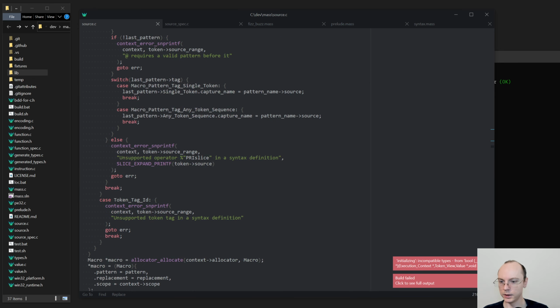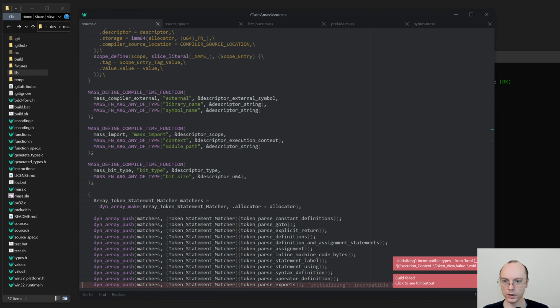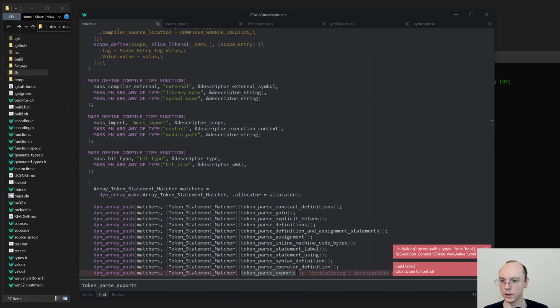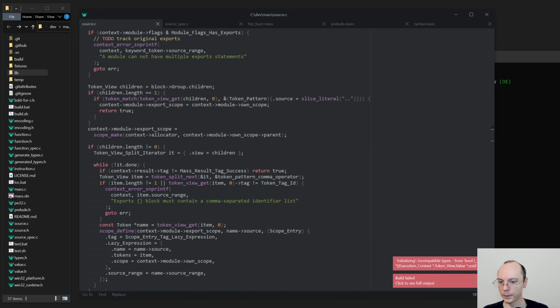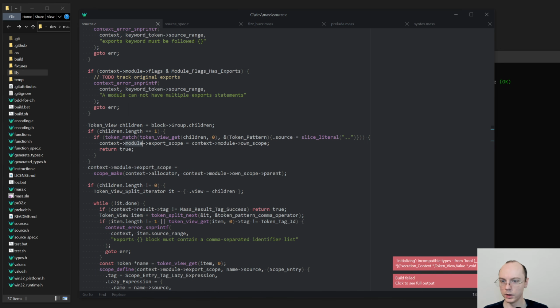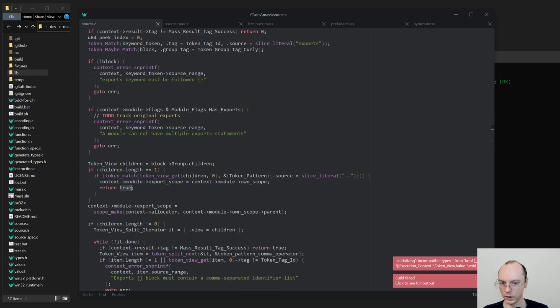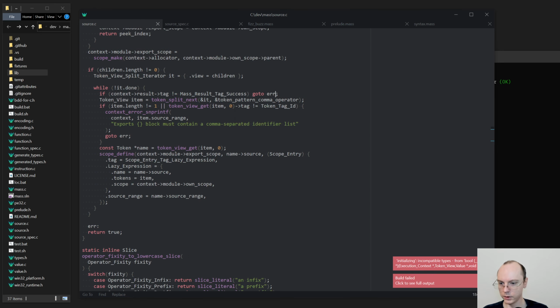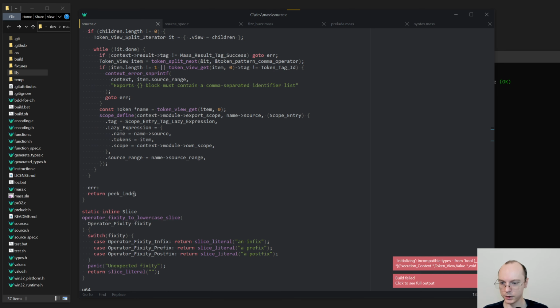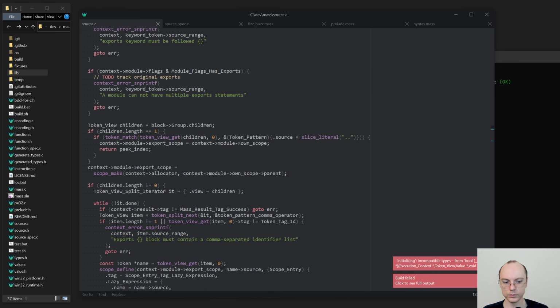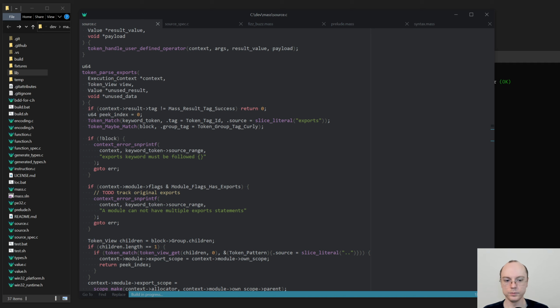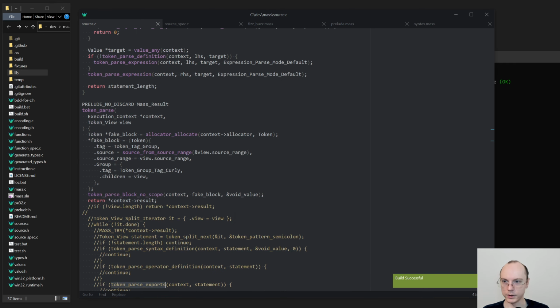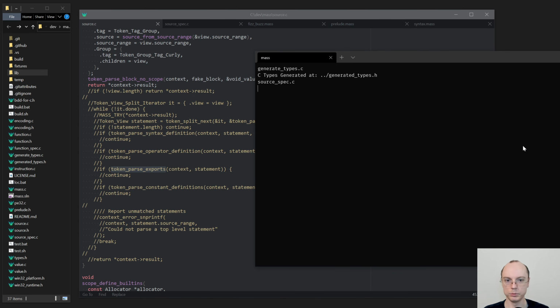And basically the same for the parse exports. Go to error, return true, no. This needs to say peak index. If token match, so go to error. And here we say peak index. And this is a u64. Okay, so that builds, but I have no idea if I actually broke anything.